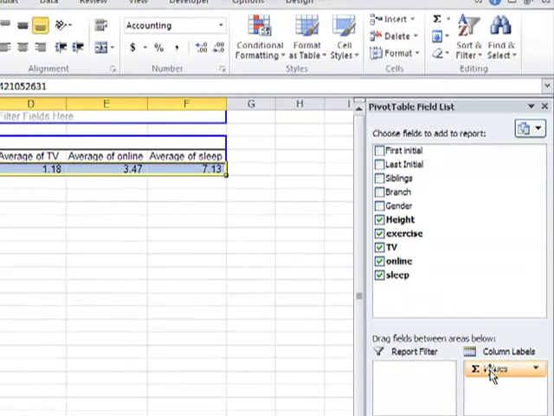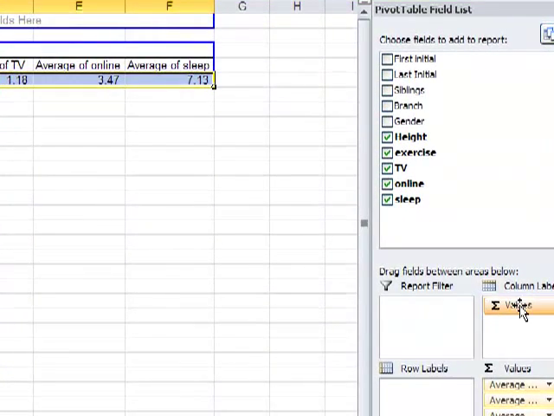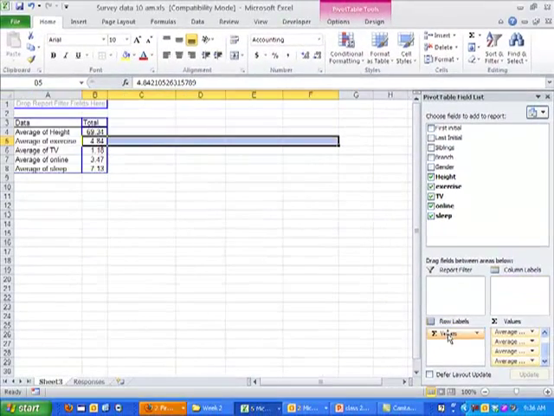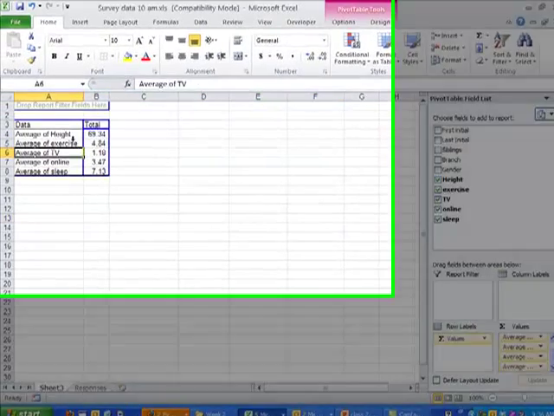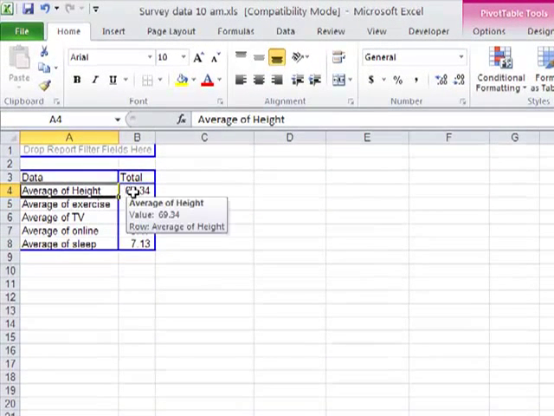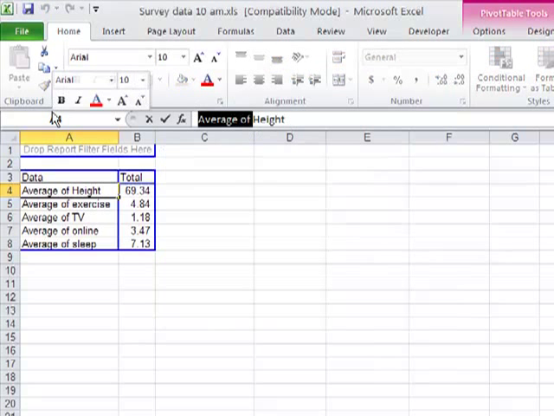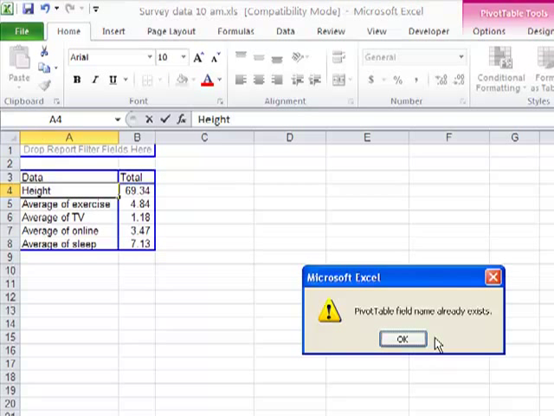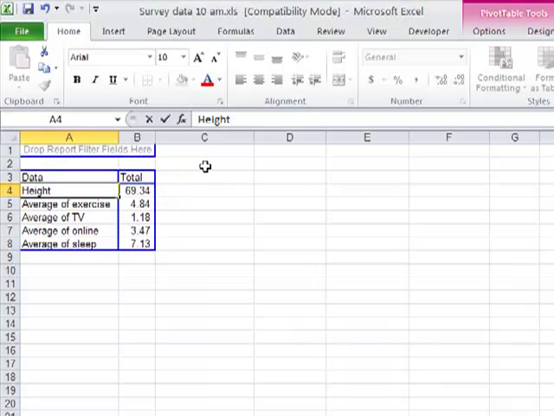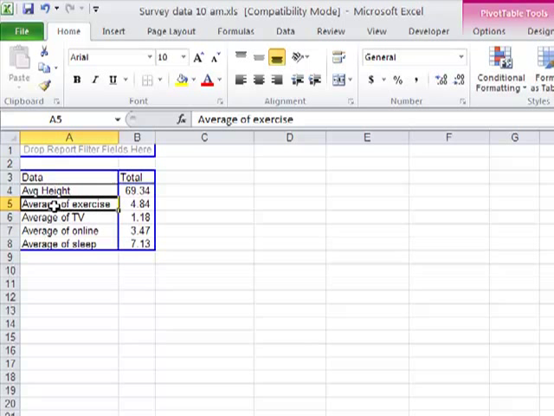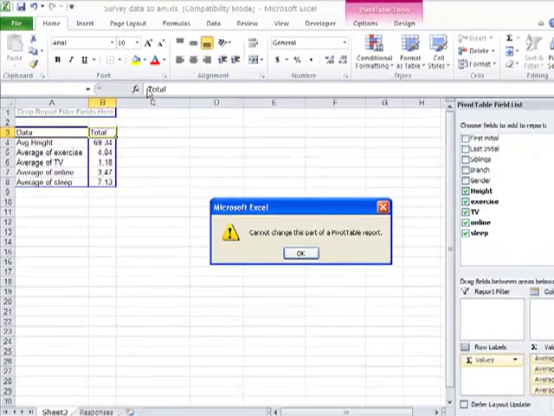And then it might make a little more sense, instead of having these in the columns, I can drag these and say I want the values in the rows. So now it's going down. And there we go. So now we have the average of height, exercise, TV, online, sleep. And we can actually go in here and type in these names. So if you don't want it to say average of, you could just put height. Nope, it doesn't like that because there's already something called height. So you could put average height. If you don't like what it's already written in here, you can go ahead and change that. You can even change this one. Nope, you can't.